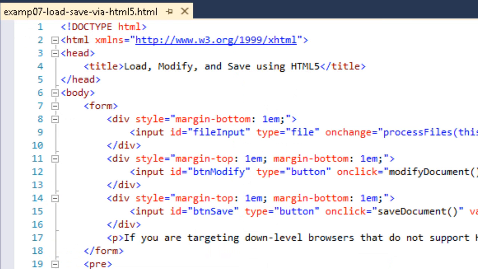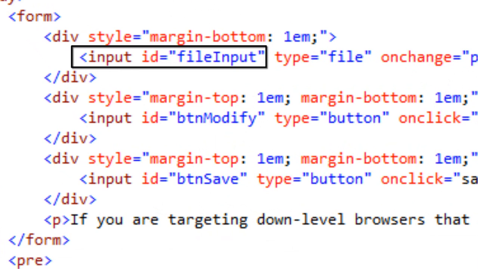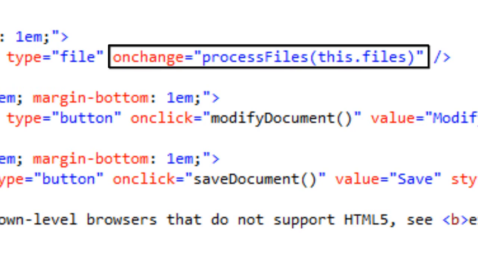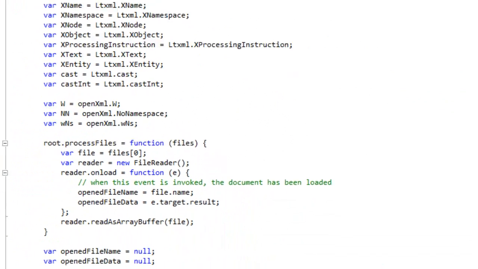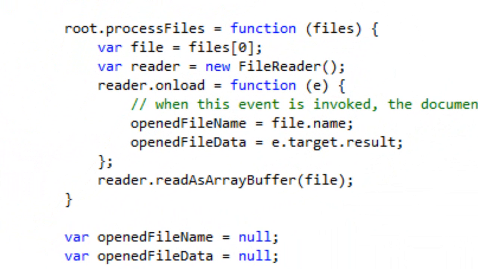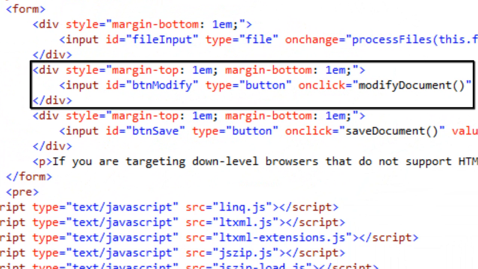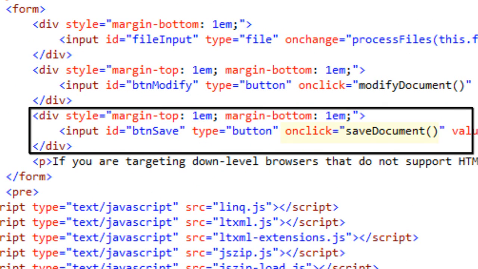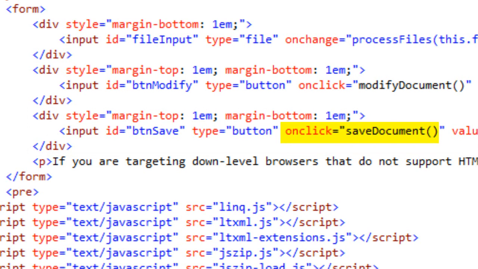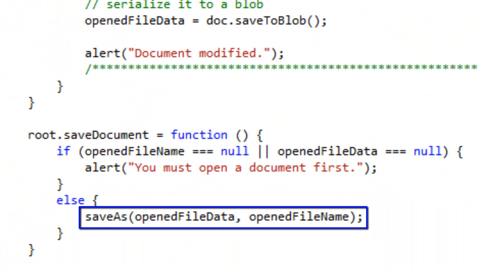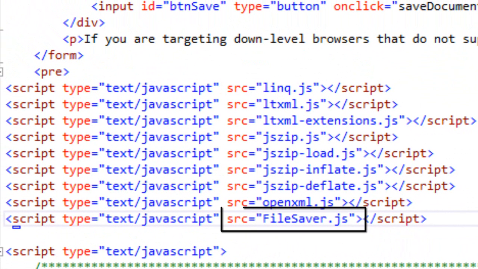And walking through the code quickly, up here at the top we have the input with the ID of file input, and the type is file, and the onChange method is process files, and you pass in this.files. And down here we have the standard code that you use to process files that are opened by that input control. The button modify is a standard HTML5 or HTML button, and the save button, this is worth discussing for 1 second. It has a button that calls the method save document. And save document calls this method save as. And save as is what is brought in by this file saver.js module.